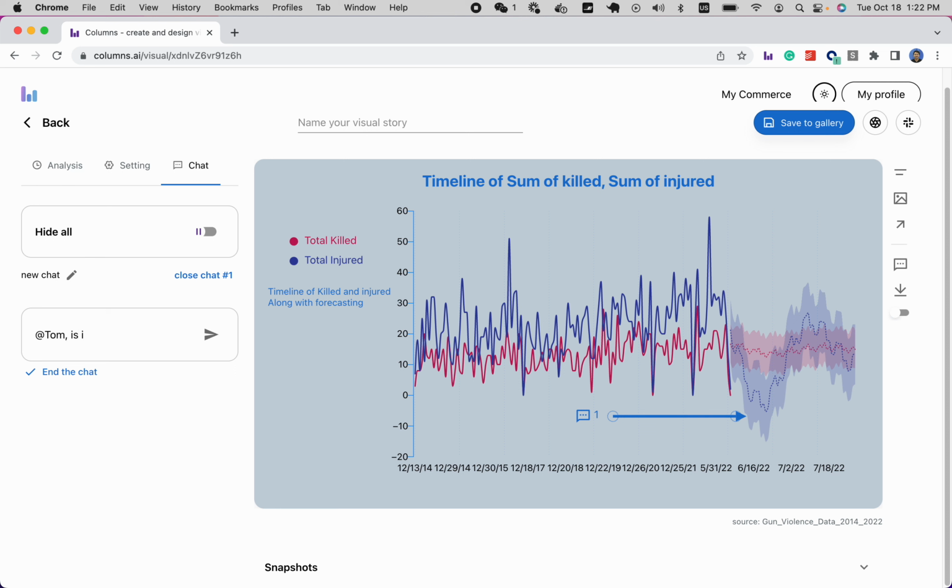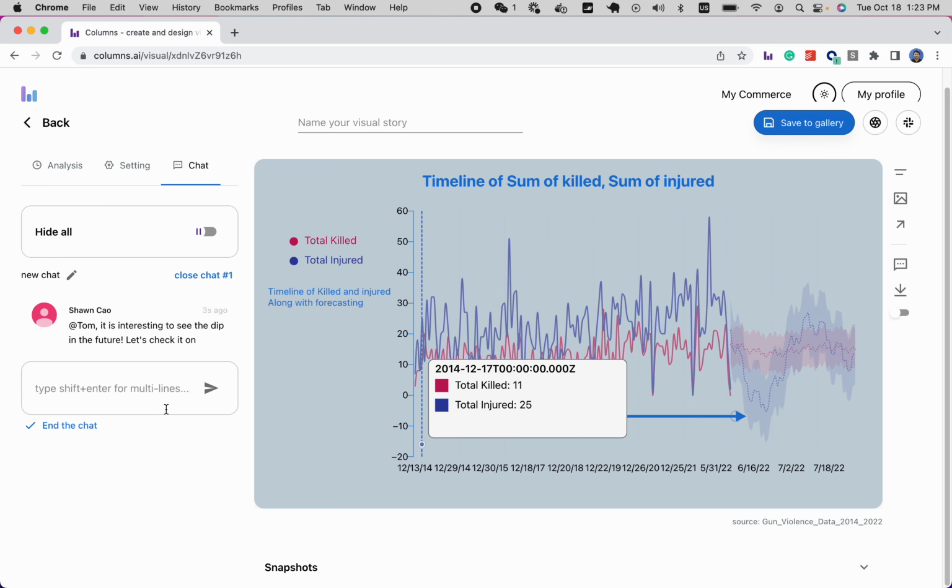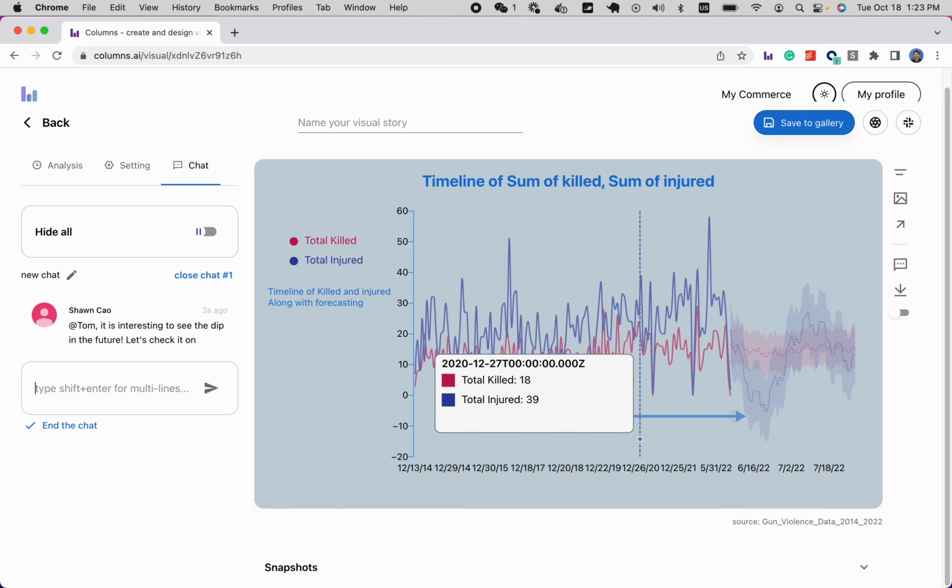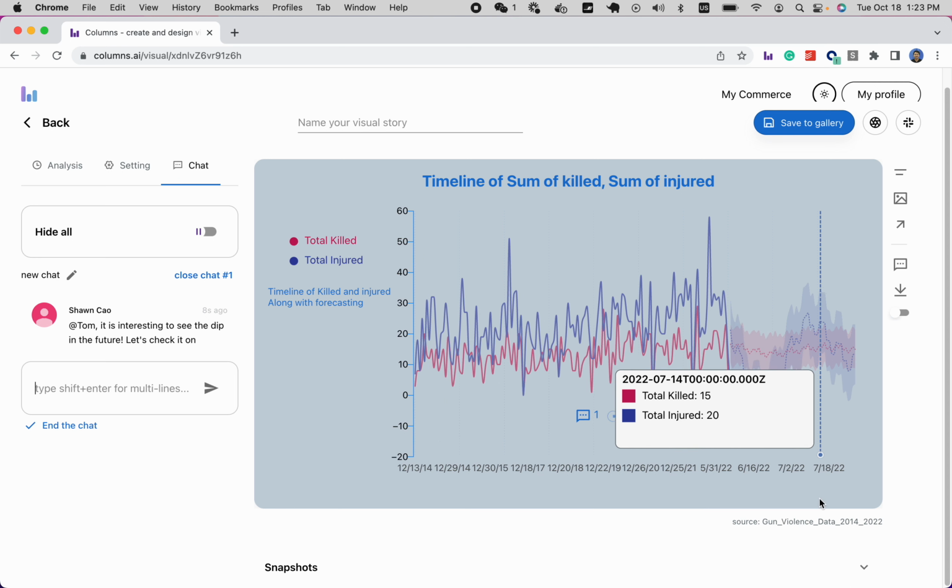Is it interesting to see the dip in the future? Let's check it on. So I started the conversation, assuming Tom is in my system and he will get notifications and join the conversation with me and talk about this dip.